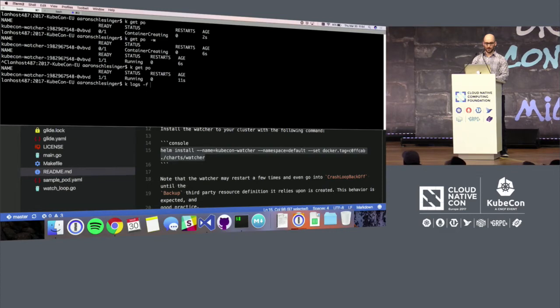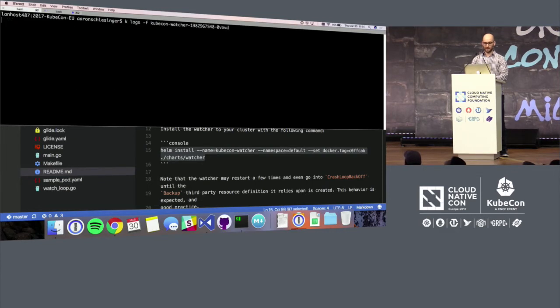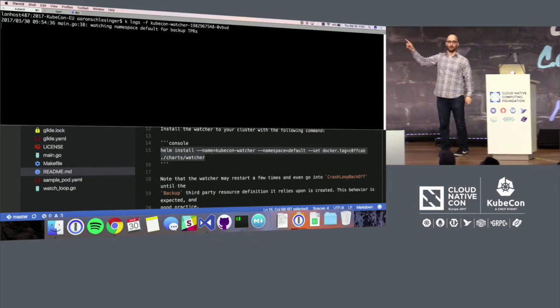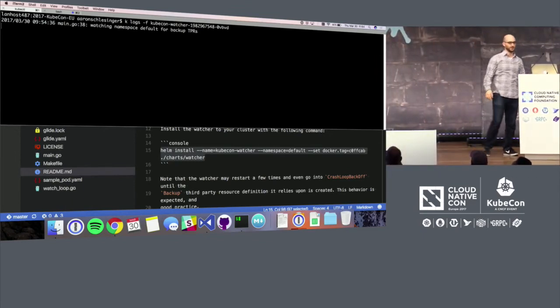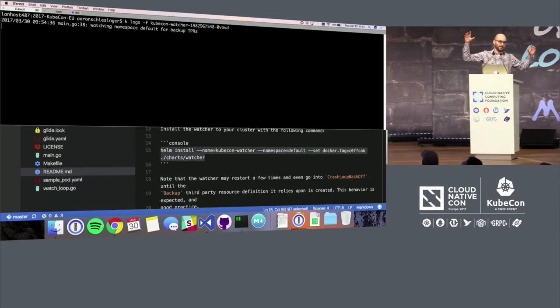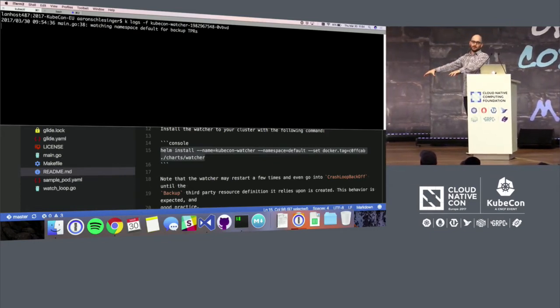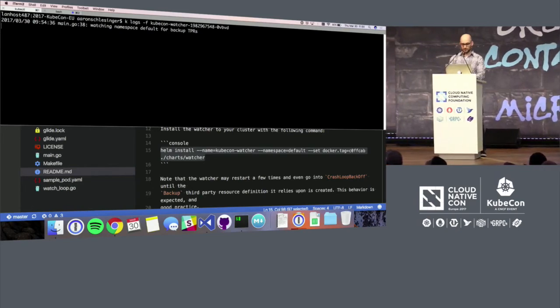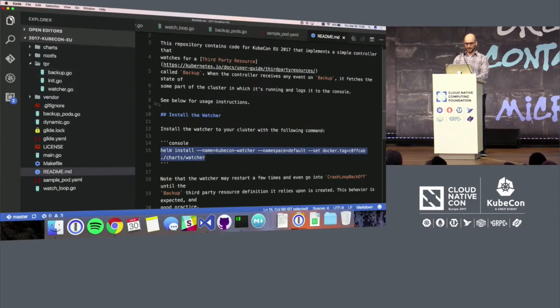We're going to look at logs. Remember, when we get a backup third-party resource coming in, we're going to fetch all the pods and print them to standard out. So when we create that backup third-party resource, we're going to see a big, huge chunk of JSON that represents all the pods in our cluster. And we're going to see it there. Just to make sure we can see it, let's do that.